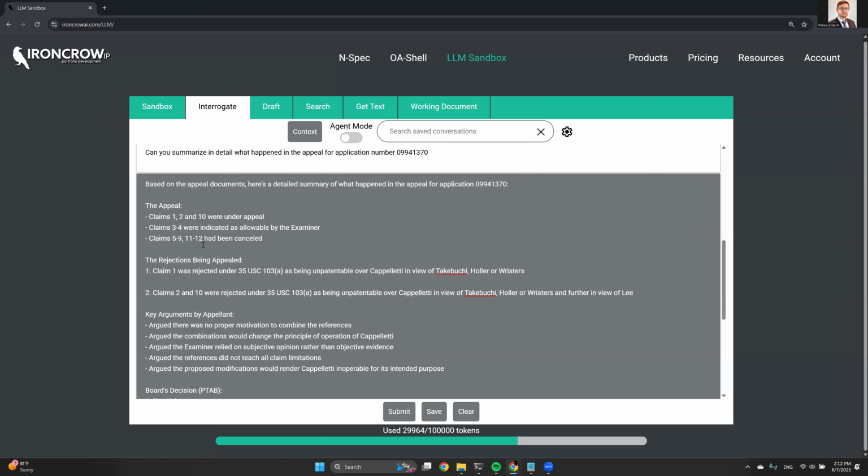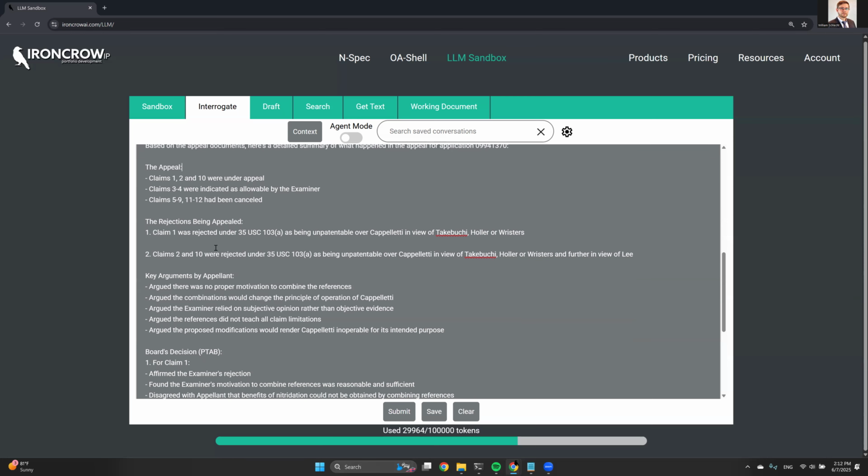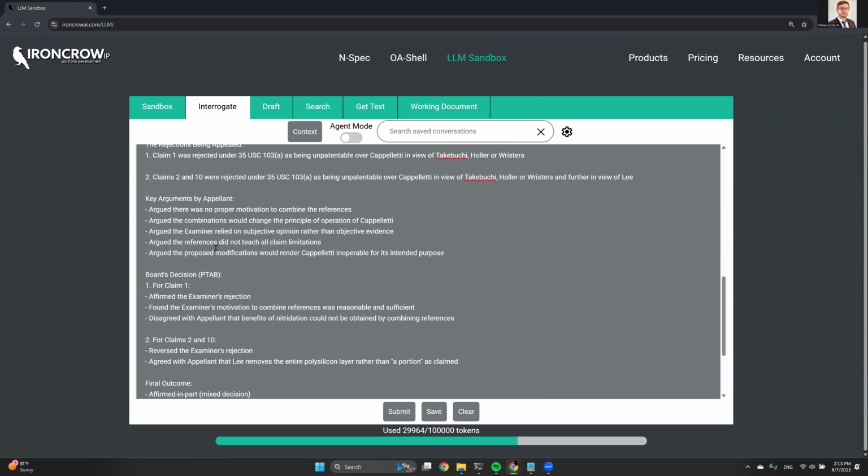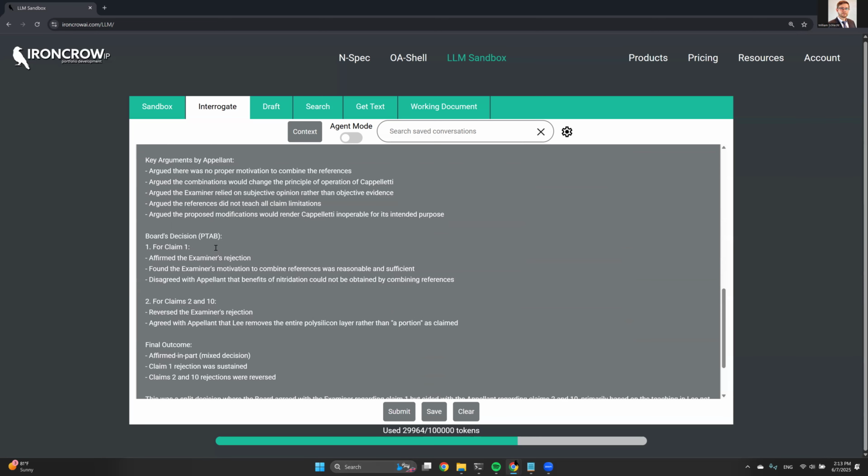So let's see what we've got for this application. So the appeal, let's see, 1, 2, and 10 were under appeal. 3, 4 were allowable. What happened with it? There was a rejection under 103. We got the arguments by the appellant. I won't really go into those details, but that would be useful if you have a similar rejection and you feel similar arguments apply, it could be particularly helpful to know what the outcome of those arguments were.